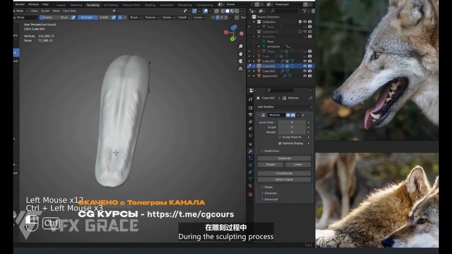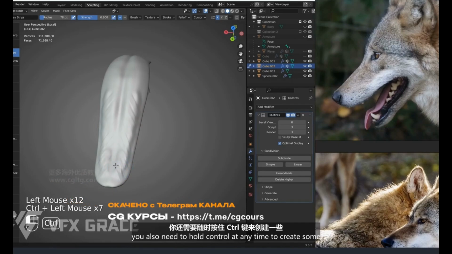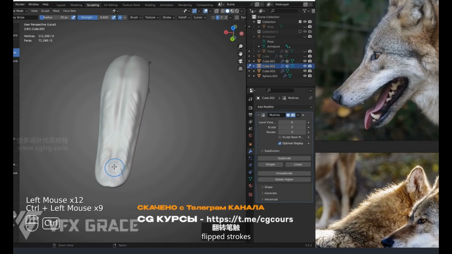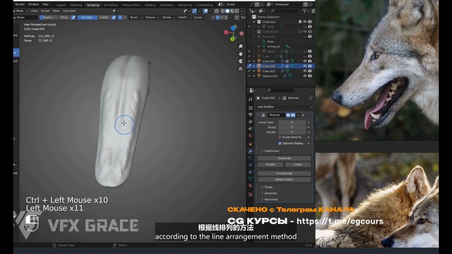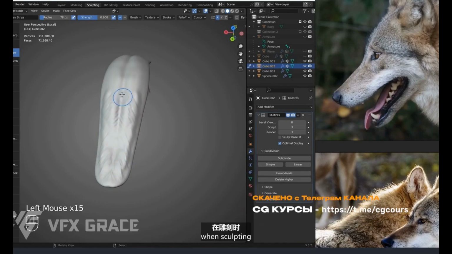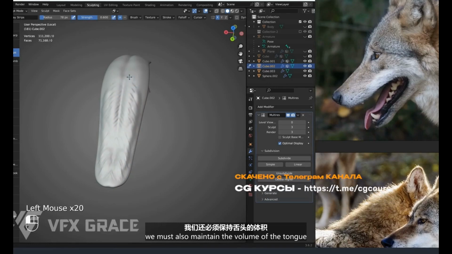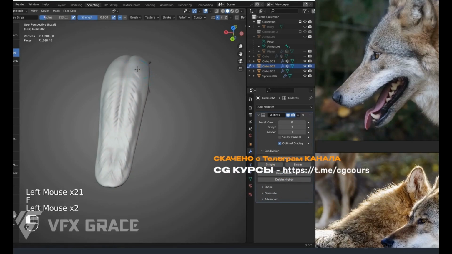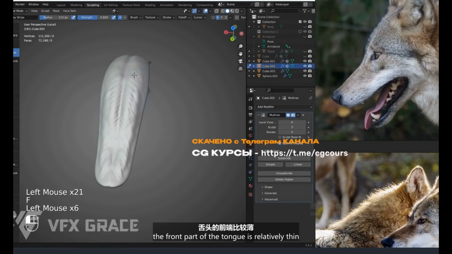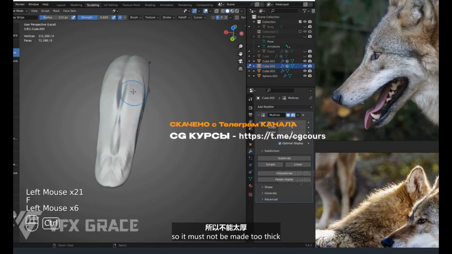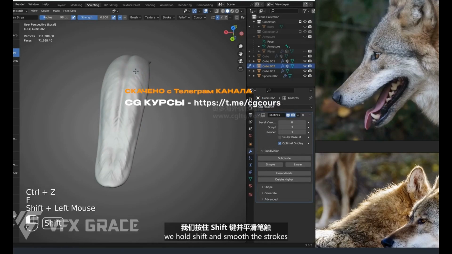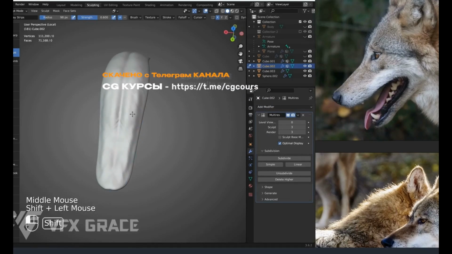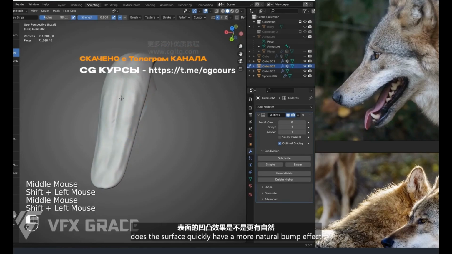During the sculpting process, you also need to hold Control at any time to create some flipped strokes, which will be more random. We directly use the brush to draw a row of strokes on the model surface according to the line arrangement method. Of course, when sculpting, we must also maintain the volume of the tongue. For example, the front part of the tongue is relatively thin, so it must not be made too thick. Okay, after the drawing is completed, we hold Shift and smooth the strokes.